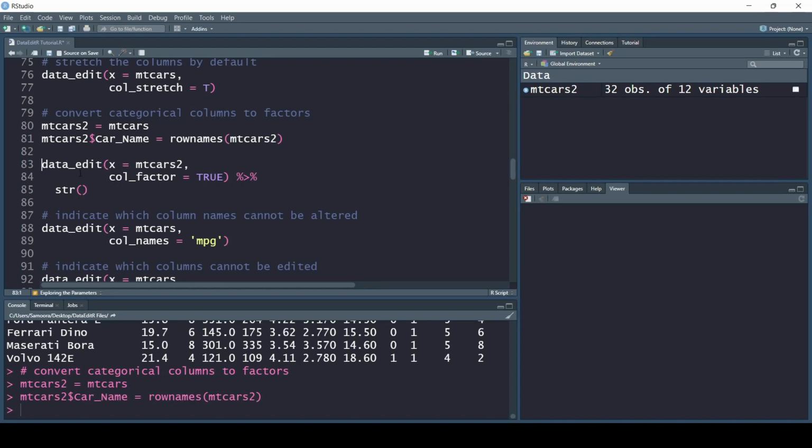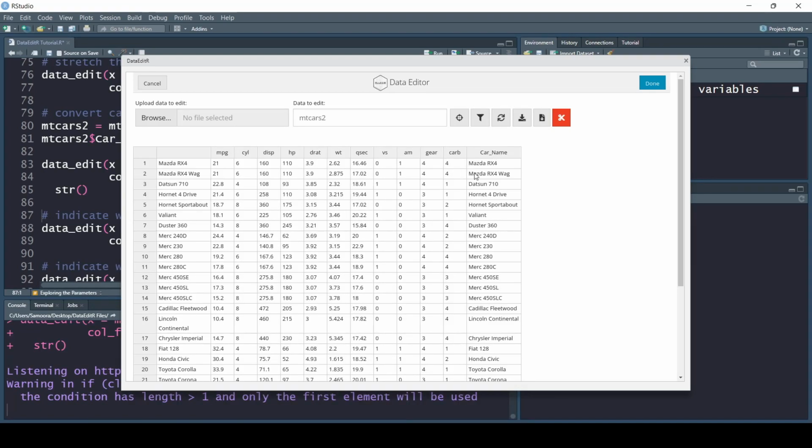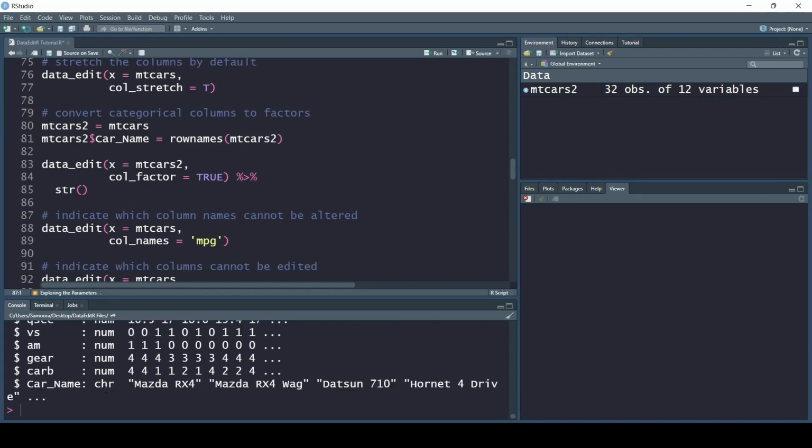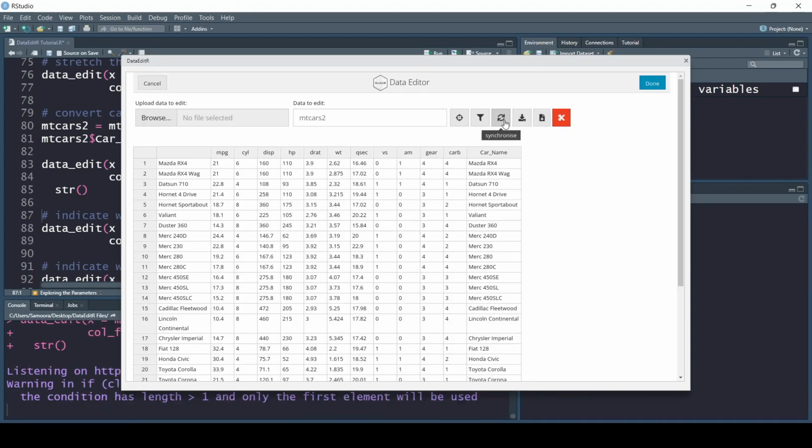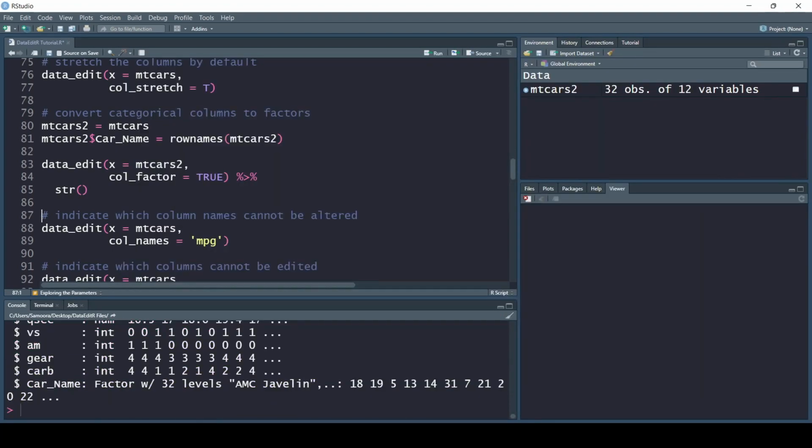And now what we want to do is load in our new dataset, and set the call factor parameter equal to true. And then we want to check the structure of the dataset. So if we were to run this and we look at our data, you can notice that we do have the extra column in there. If we click on done, you're going to notice that the car name, well, we actually do have to synchronize this. So if we were to run this and click on the synchronize button and then click on done, we're going to notice that the car name actually has a factor with 32 levels, because each car name is a unique value.